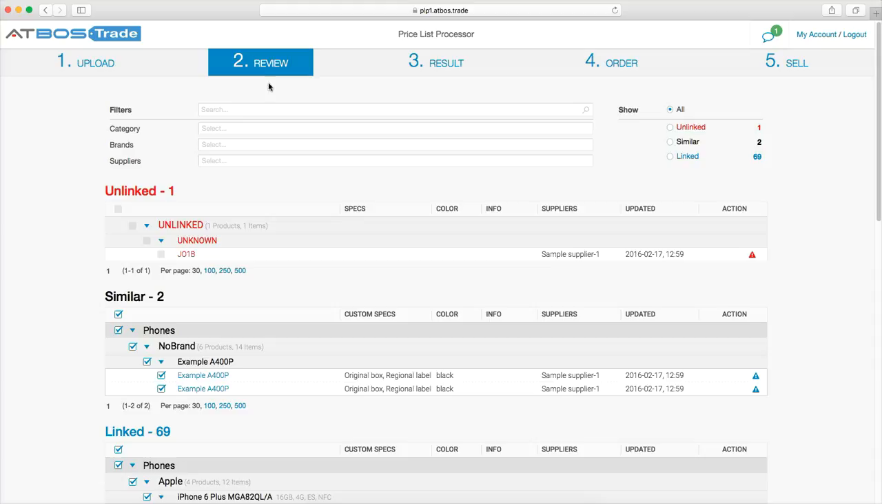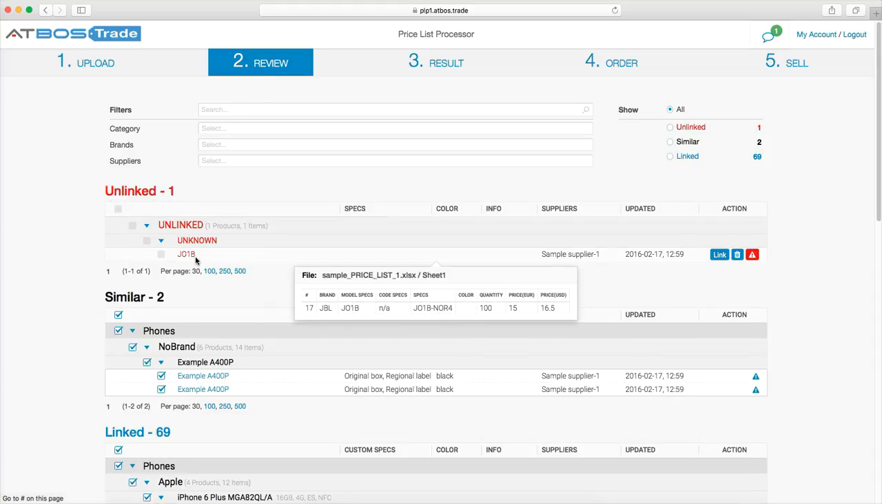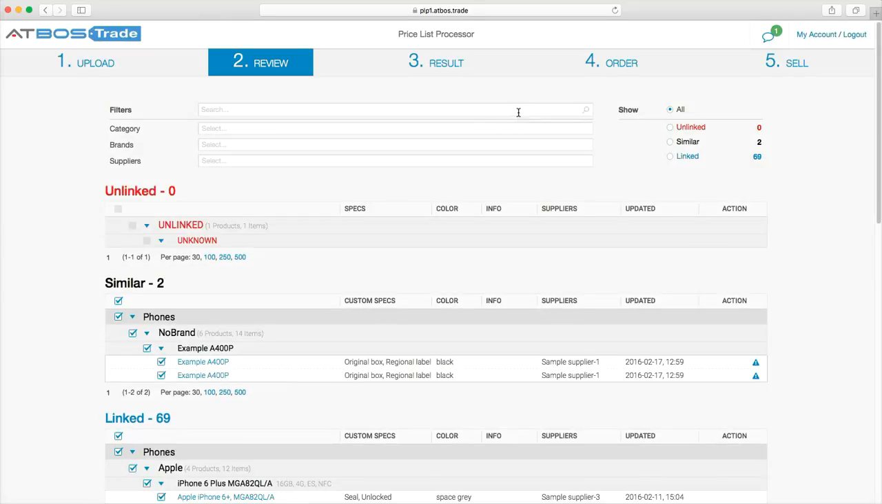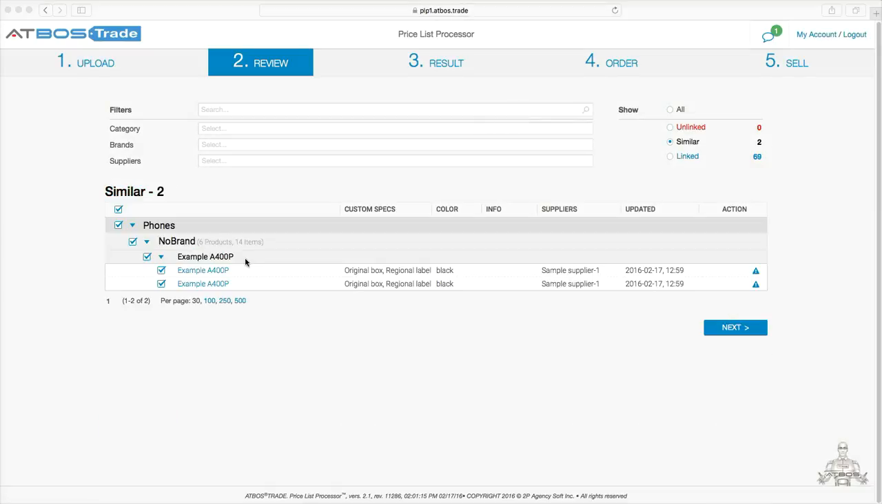If the product has not been linked and you don't actually have it in your inventory, there's no reason to link it. It can just be deleted or ignored. I used a J01B connector as an example. Please note that unlinked products will be excluded from the analysis in the next steps. Let's talk about similar products.